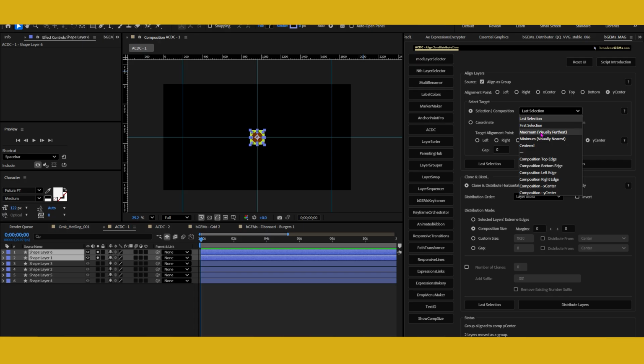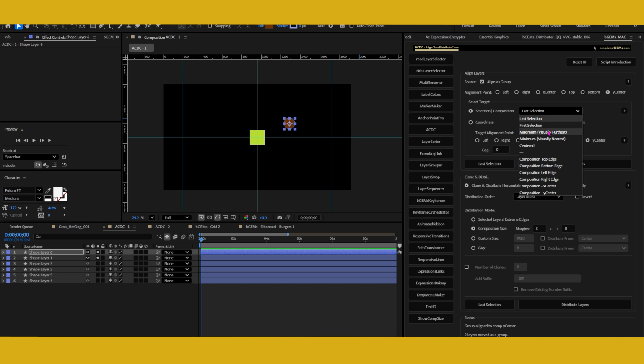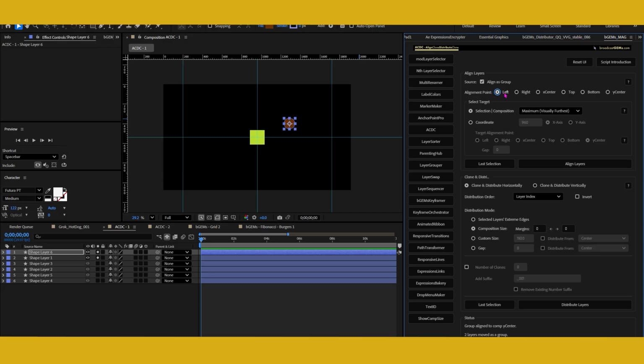Now, these two options. I'm just going to bring this up. We're going to look at these options. What does this mean? All right, maximum. As you notice, it's got no X or Y designation, and that's because it will depend on whether you select the X options here, left, right, X center, or the Y options, top, bottom, Y center.